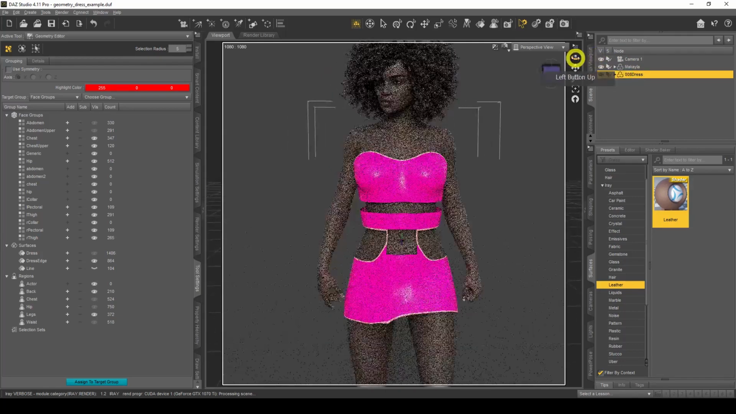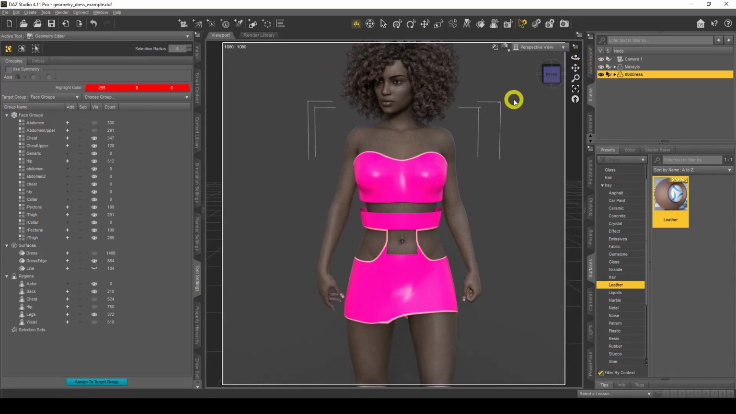So there's lots you can do with the geometry editor. This is just the basics and how you can use the tools, how you can hide the polygons, how you can show the polygons, how you can add your own custom surfaces and add your own shaders to it to make unique clothing. So there's many things you could do like that in Daz Studio with the geometry editor. So have a play around with that and see what you can come up with, and I'd love to see what you can do with those with the geometry editor.